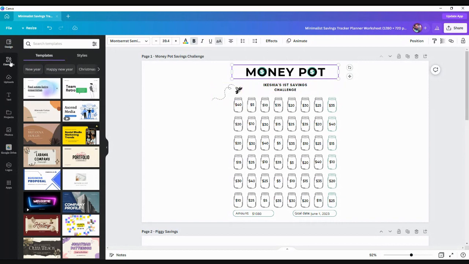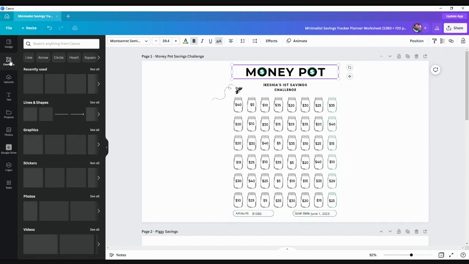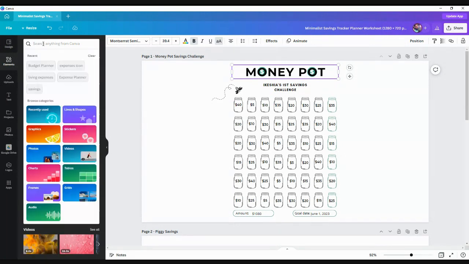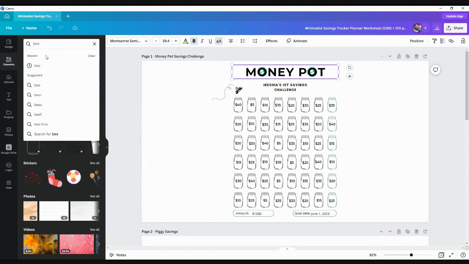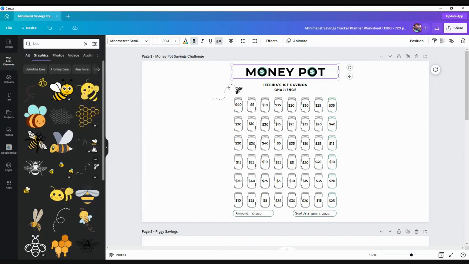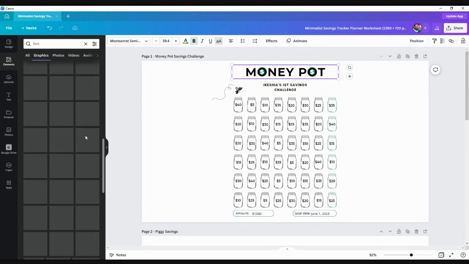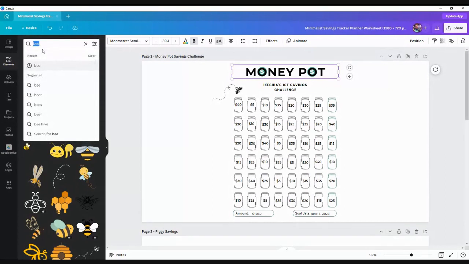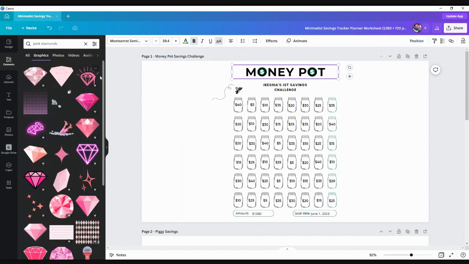You can go in here under elements and then type in what you're looking for. If you're looking for bumblebees, I was looking for bees. And then you can see all the different graphics and choose the one that you want. Or if you want to bling it out, diamonds, pink diamonds, you can find all the different graphics.